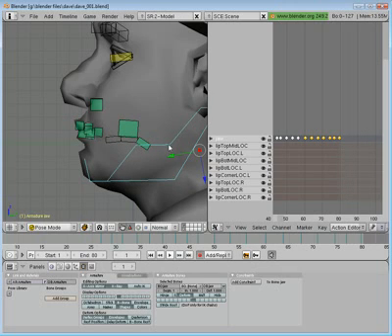Let's see what it looks like. Allow me to introduce myself. There we go. But we've got some extra motion at the end, like I said. Get rid of that. Let's see how it looks.